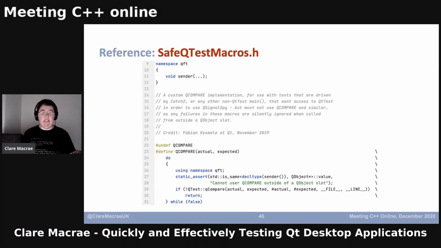I'm not going to go into the details of this, but when I gave a similar talk to this at Meeting C++ in Germany last year, I described this problem to Fabian from the Qt company, and he gave me some example code that showed how to redefine QCOMPARE and make it generate a compilation error if you call these macros outside of where they're meant to be used, which is fantastically powerful. And I would love to see that incorporated into the main Qt code.